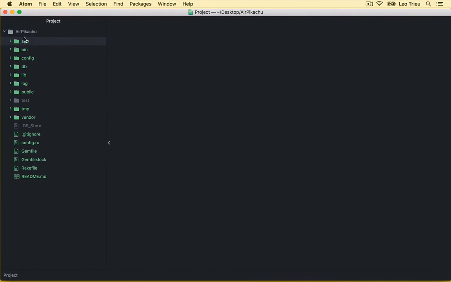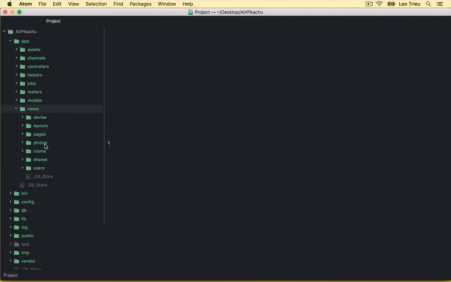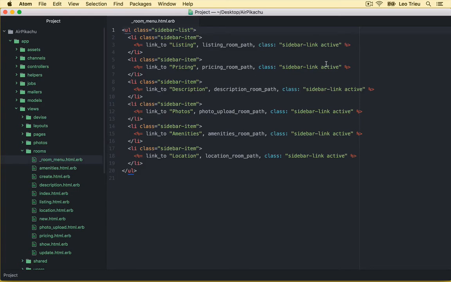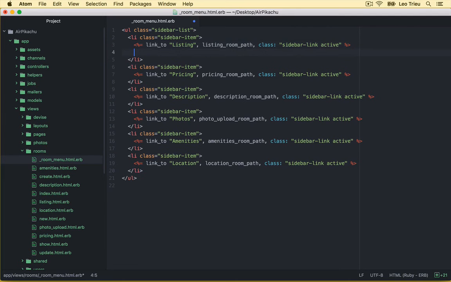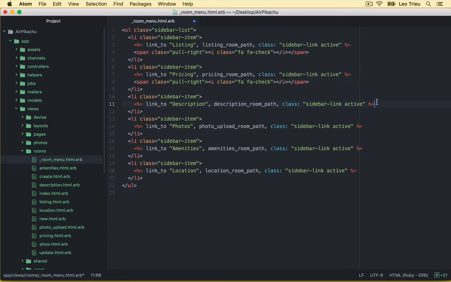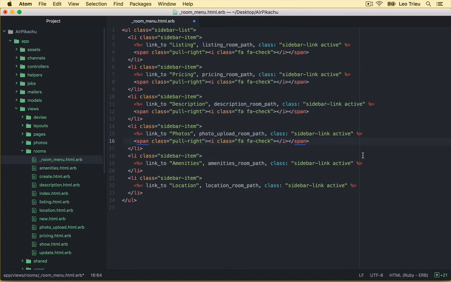Now open our folder under app, Views, Rooms, open Room menu. And in here, I'm going to add a check mark to all of the menu items by creating a span. I'm going to use the class span right to put it on the right of the menu items. And in here, I'm going to create an icon with the class equal fa and fa-check. This one I got from Font Awesome. All right, I'm going to copy this one to all the menu items just for now.